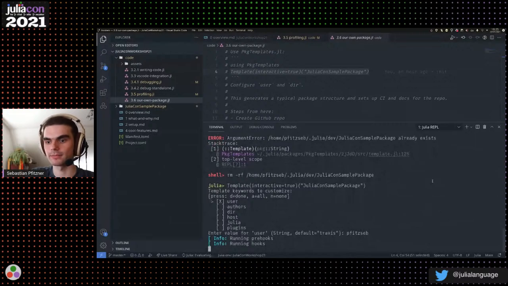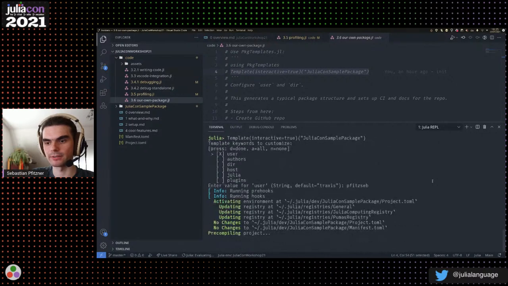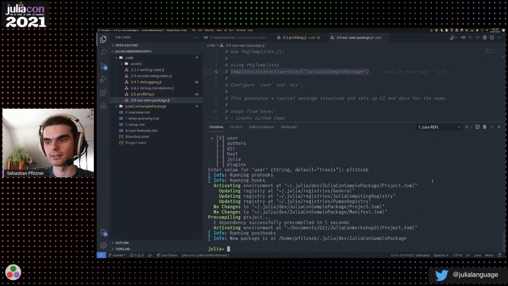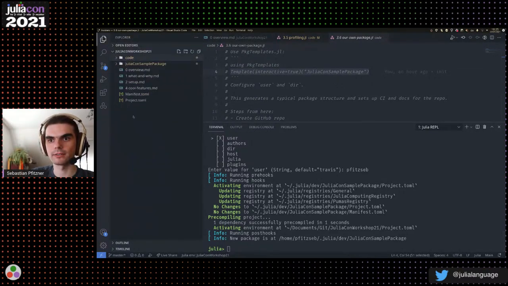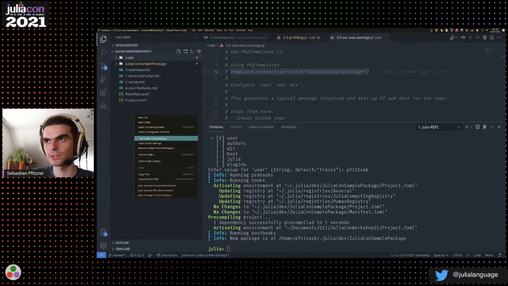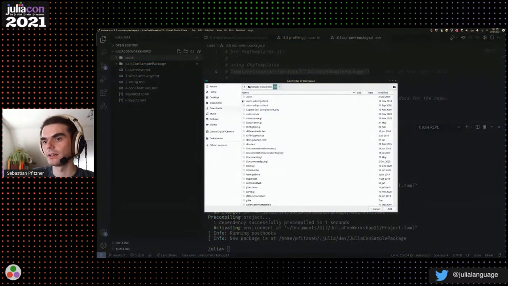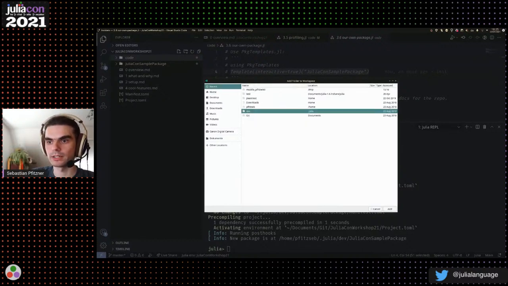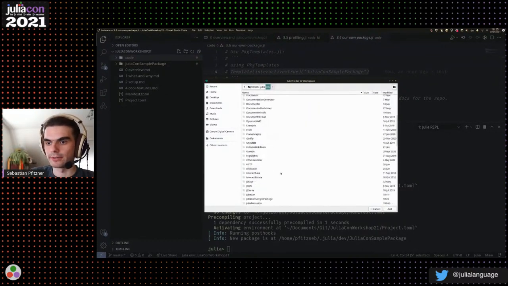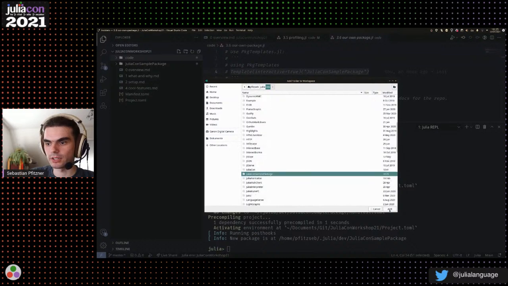Okay, this does a bunch of things. But after a few seconds, it should have created the directory just fine. And in VS Code, I can add that folder to my workspace just with add folder to workspace. Should be fairly self-explanatory. And then I need to navigate to my dev directory and find the package I just created.